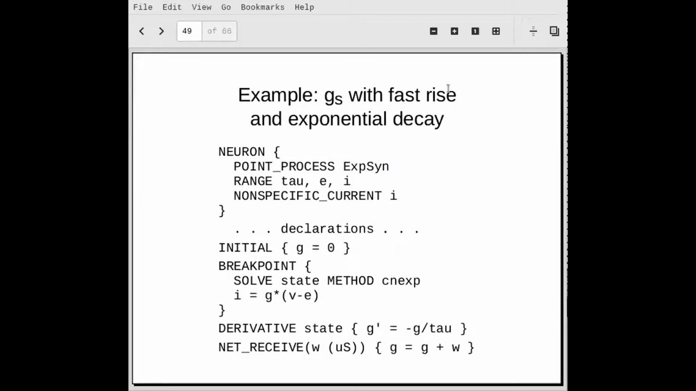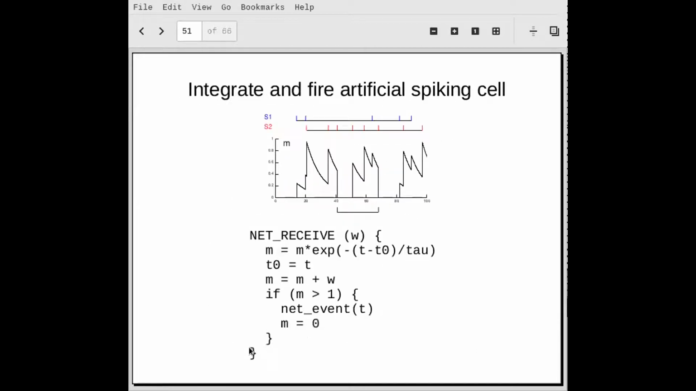So to see how this works in practice, let's imagine a synapse with a fast rise and monoexponential decay. This is the key to it right down here, this block which says when an event is delivered, synaptic conductance is perturbed by an amount equal to the weight of that connection, after which the synaptic conductance continues its monoexponential decay, which is specified by this derivative block. Okay, much more complex mechanisms have been implemented for event-driven synapses, and they work extremely well.